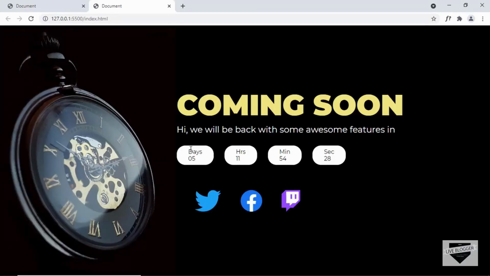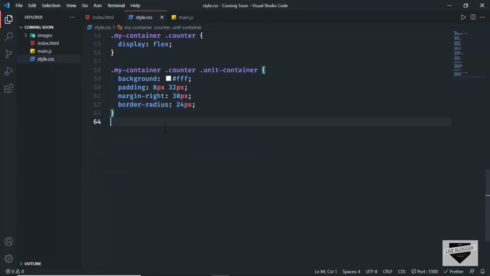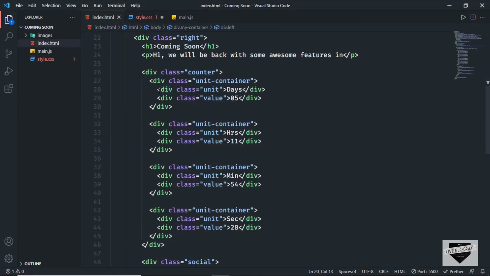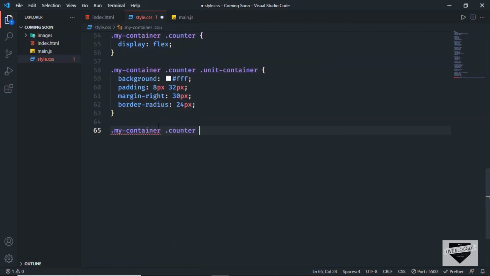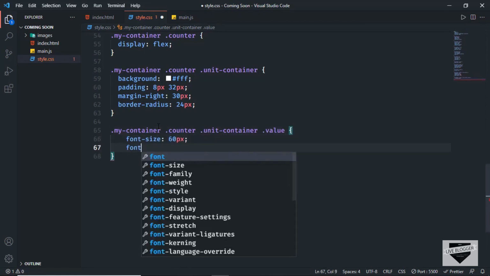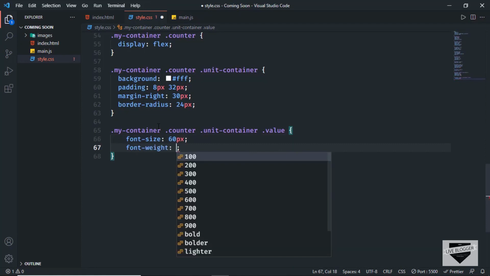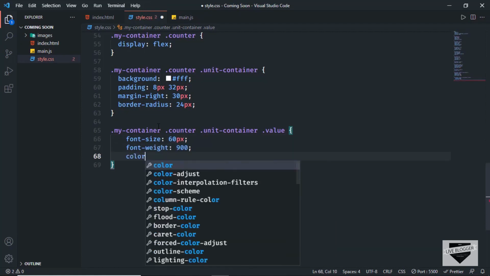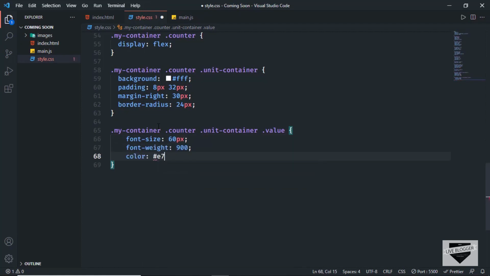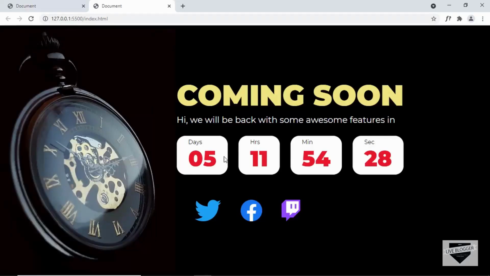Now let's style the unit and the value. So here we'll just type my container. So if we go back to the HTML, we can see we have a division with the class of unit and a division with the class of value. So let's target them. So here just type counter unit container value, and for the value we will have a font size of 60 pixels, and we'll set the font weight to 900, and we'll set the color of the text to E71828.